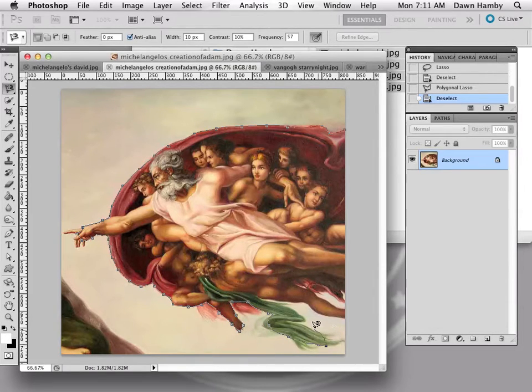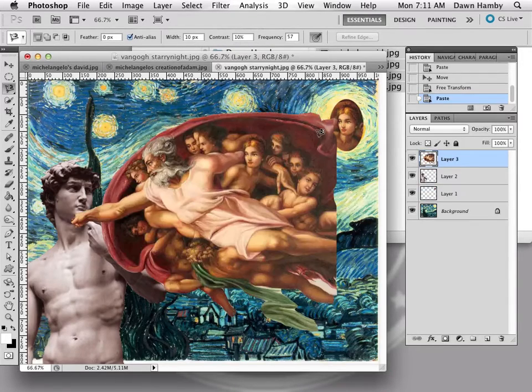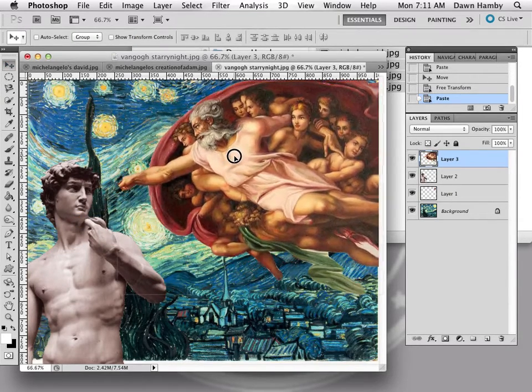You can also see it doesn't work well on fuzzy edges. But anything that has a defined edge, this works quite well. Again, copy. I'm going to use Command C on my keyboard and paste this into Van Gogh's Starry Night. And there we go. Now I needed to go back and get God's hand. You're going to need to do that on your own.